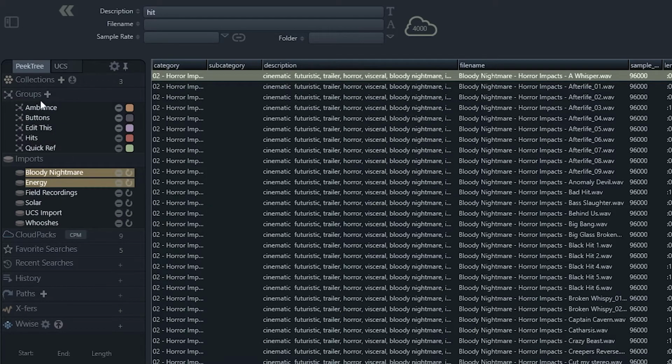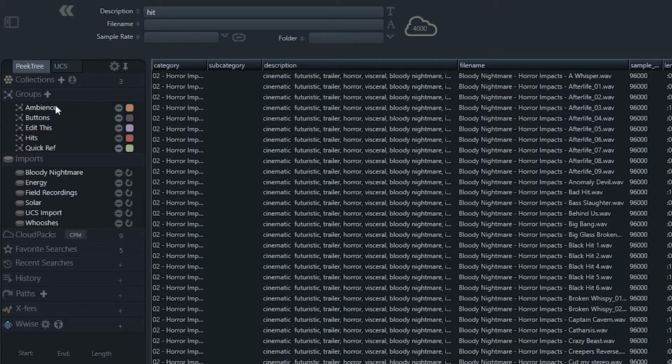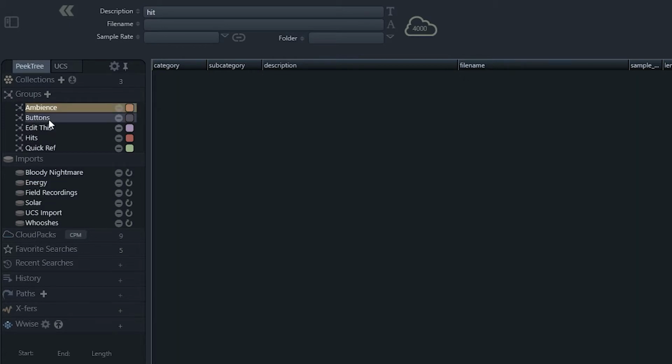Now, this also works for groups. So if I wanted to limit my search just within the groups, for instance, I don't want to search within my libraries, just my groups, I can do the same thing. I can hold down the Control key or Command and select the groups. This also applies to CloudPack libraries as well.